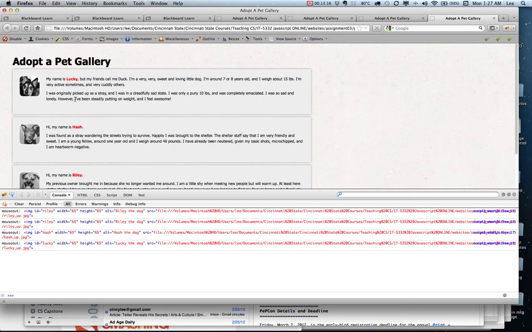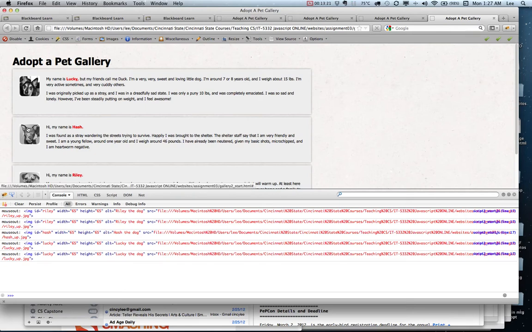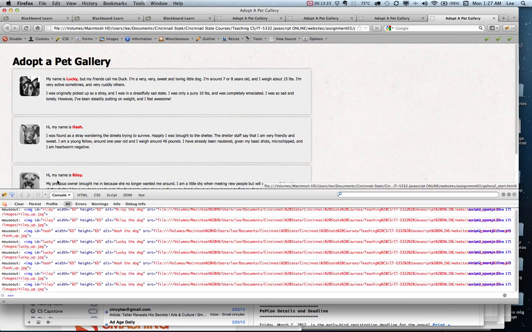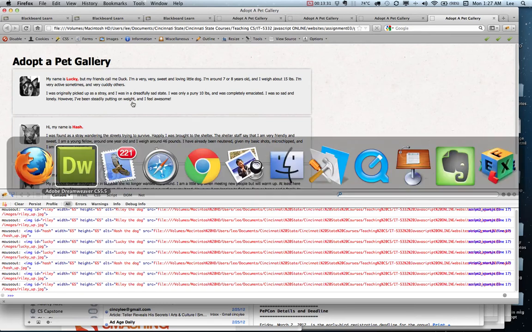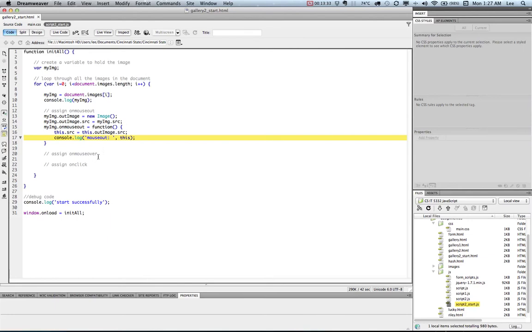So I have whatever this is on mouse out, whatever this is on mouse out, whatever this is on mouse out. That's slightly confusing. Let's see if we can do it again, maybe make it a little bit less confusing.